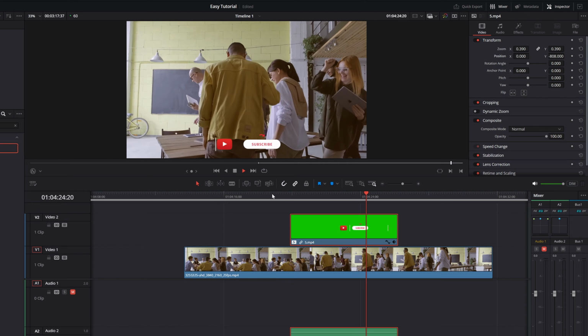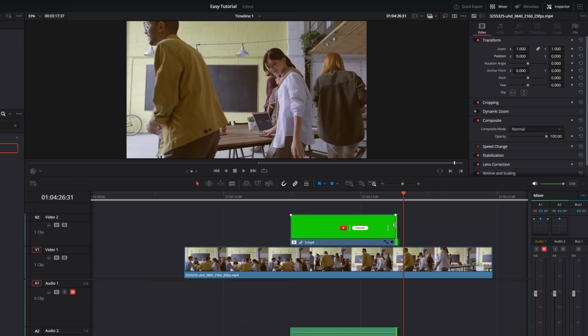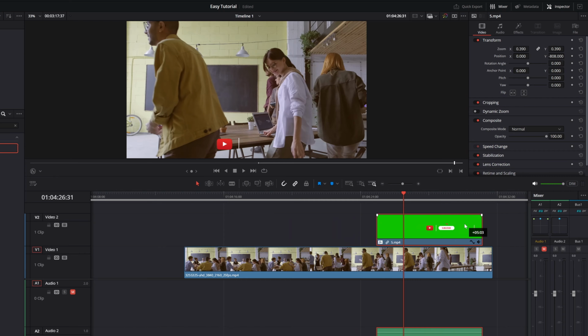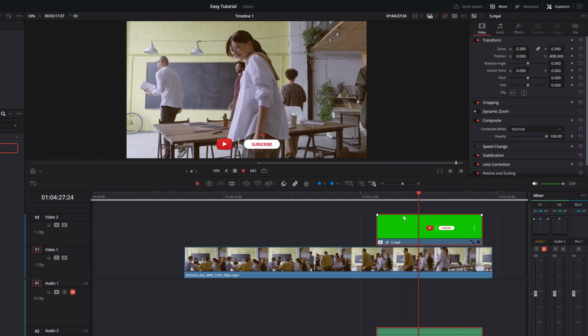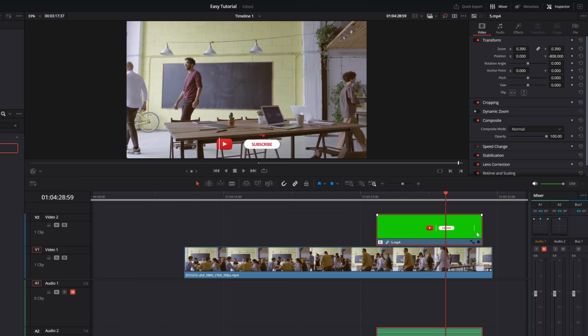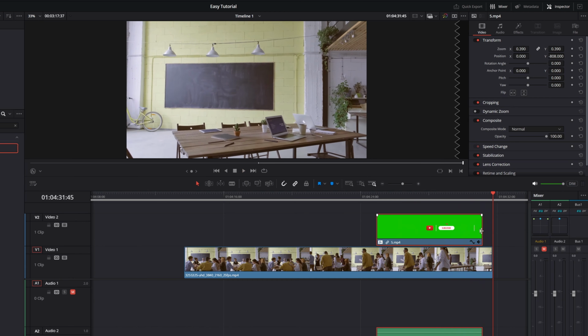Now fix the timing. Trim the green screen clip so it only appears when it actually makes sense, like when you're asking viewers to subscribe. Leaving it on screen too long just looks lazy. 3 to 5 seconds is usually perfect. If your animation has sound, lower the volume so it doesn't overpower your voice. That's a small detail, but it makes a big difference.